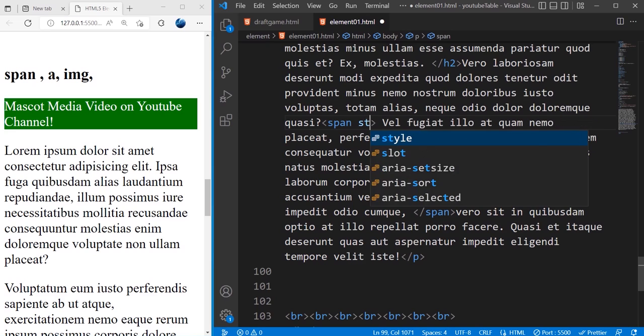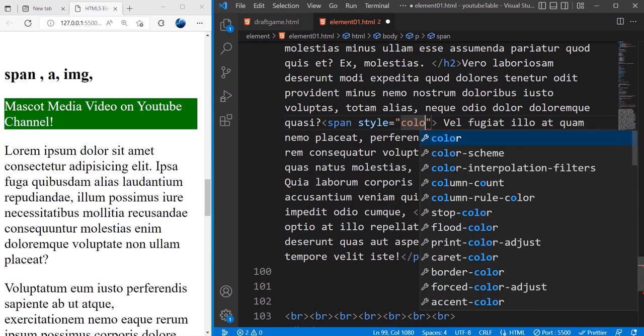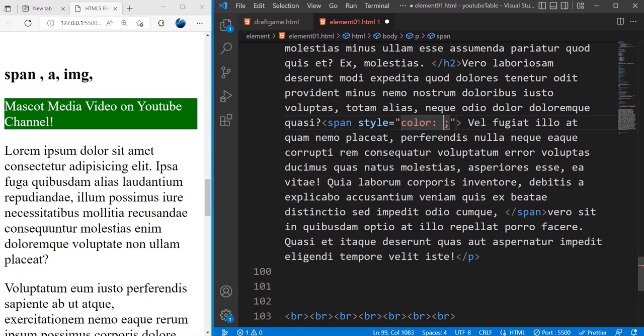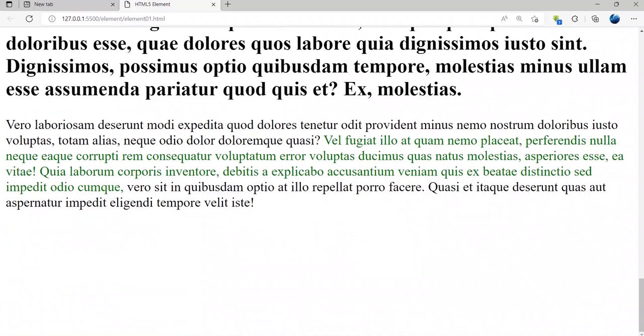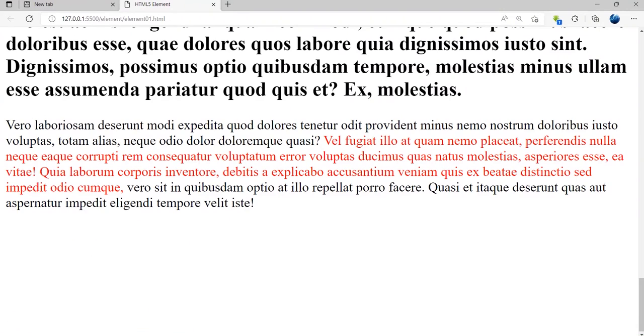For example, now I use something because I don't want it to break. So that's why I'm using span. Style, and I say color. Change the color of the text for me. Probably let me take green. I don't know if you can see the browser. Let me use red. Can you see what happened? It changed the text color from the default, which is black, to red now.